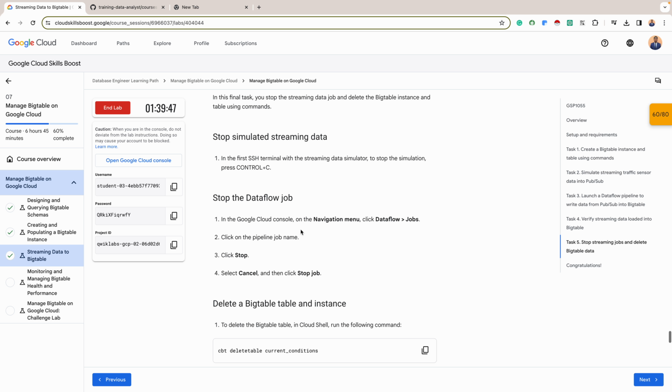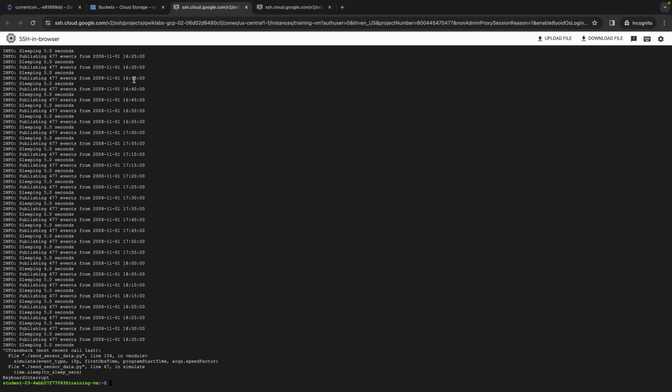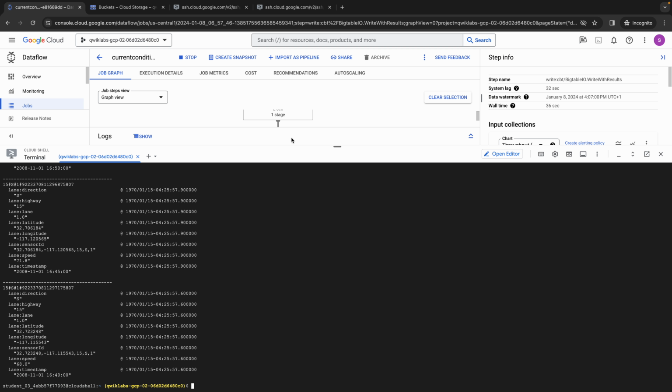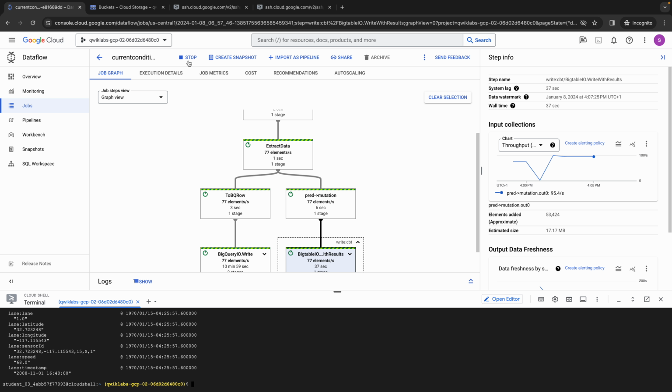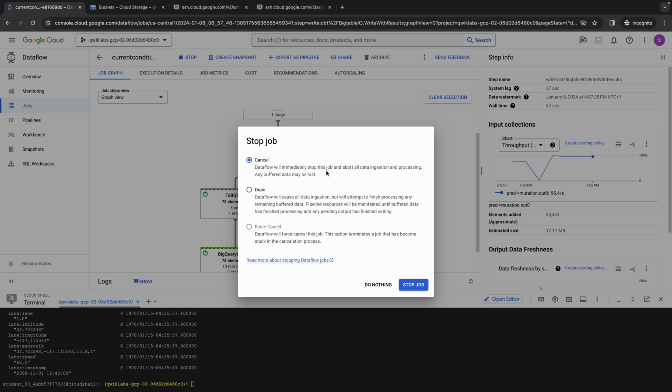The next thing we will do is stop our Dataflow job. We've stopped the process that is simulating the streaming data, so there's actually nothing for Dataflow to keep moving unless there is still data left to be published by the Pub/Sub service. To stop the Dataflow job, navigate to our Dataflow, and this is our Dataflow here. What we can just do here is click on stop, then cancel. It would immediately stop the job and abort all the data ingestion and processing. So let's stop this job.